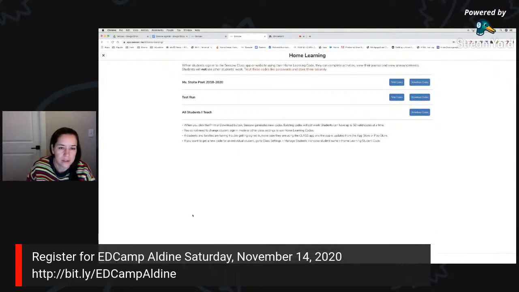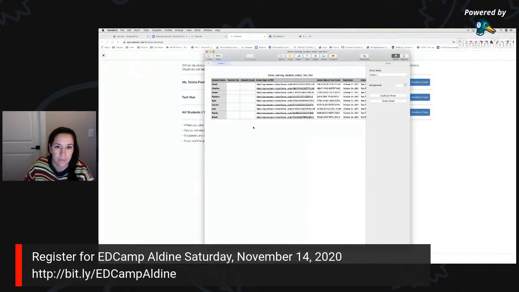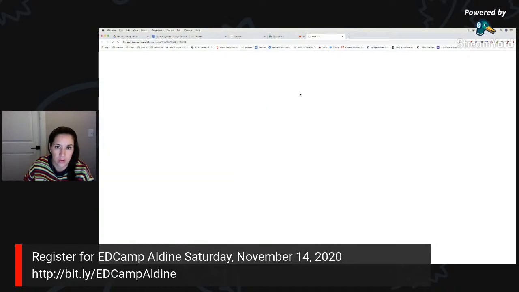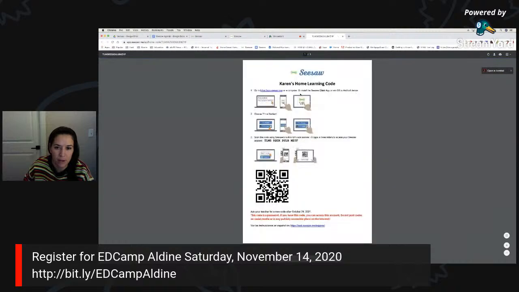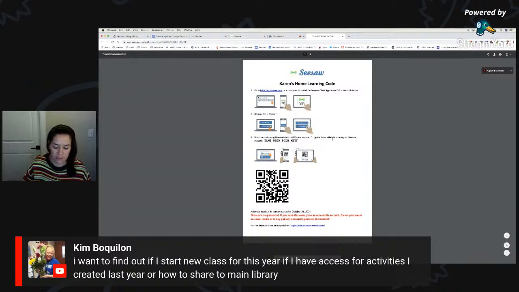Open it. Okay, so here's the home learning codes. I would just show them the PDF. Where's Karen? So I would show them the PDF. I would send them a picture of this. I tell them this is how you can log in. So if I log in with my device here, let's make the screen a little bit smaller.